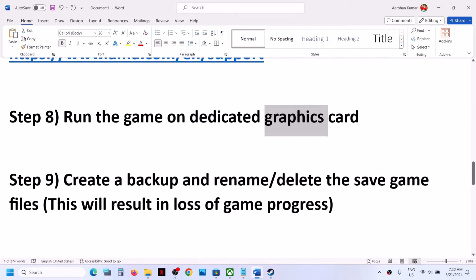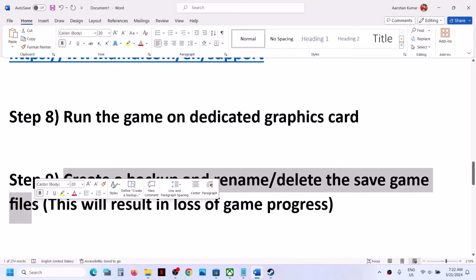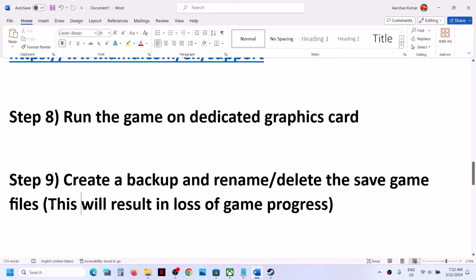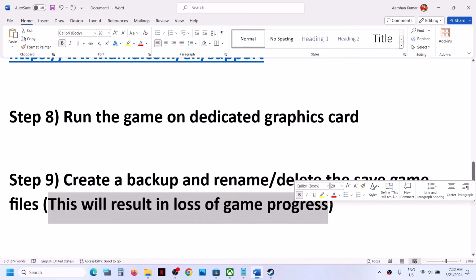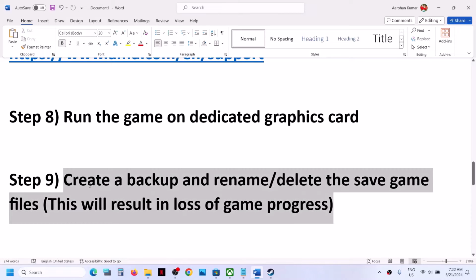Next step is to create a backup and then rename or delete the save game files. Before you perform this step, let me inform you, this will result in loss of the game progress. You have to start everything from scratch. So if you agree, you can perform this step.